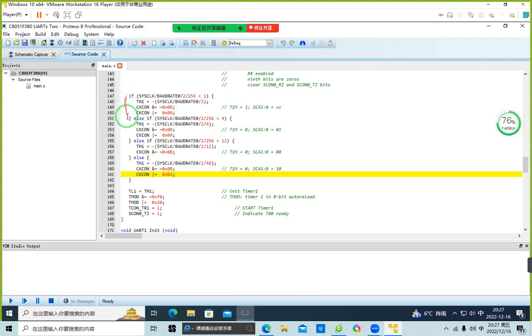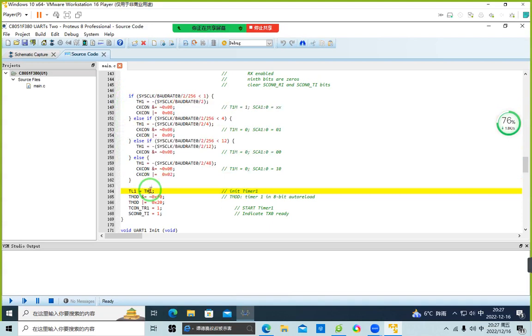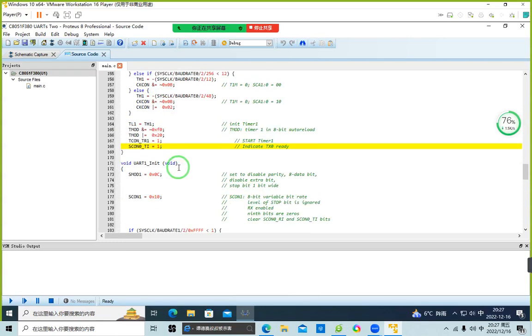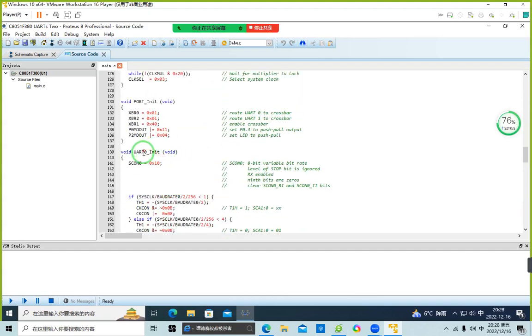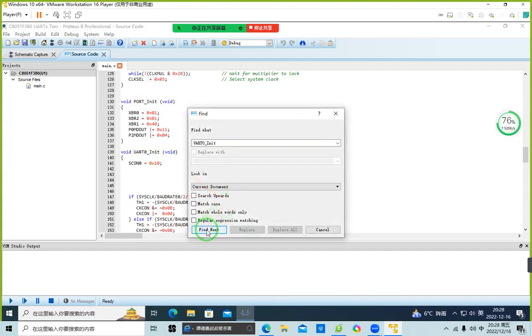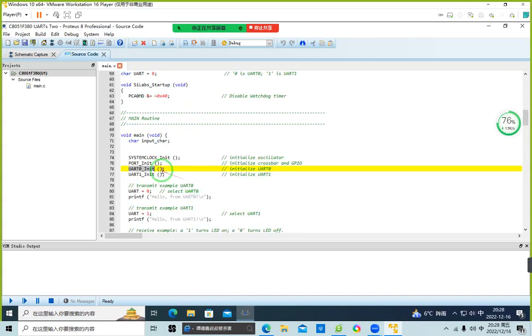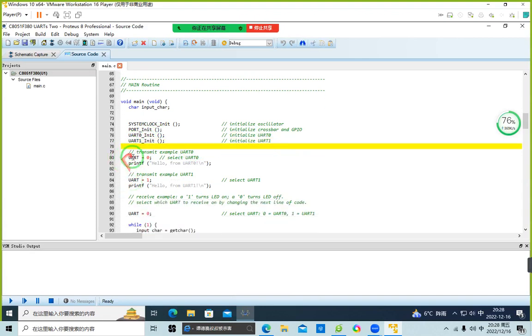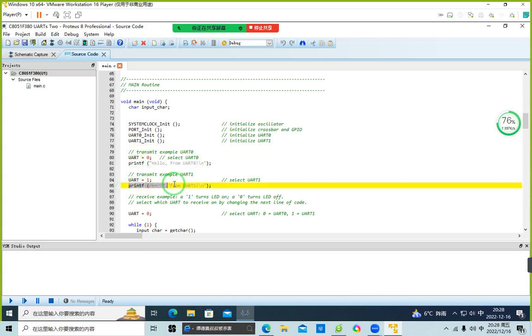Although the code style is different, the concept is all the same. Also connected with Timer 1, the timer mode will be configured. After UART 0 is initialized, you need to initialize UART 1 and then start to print from UART 0 and UART 1.